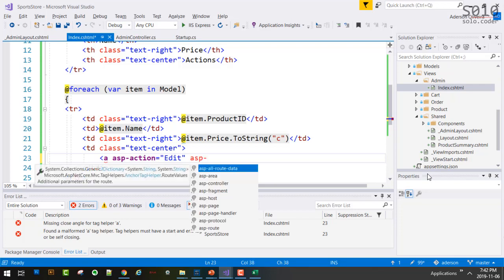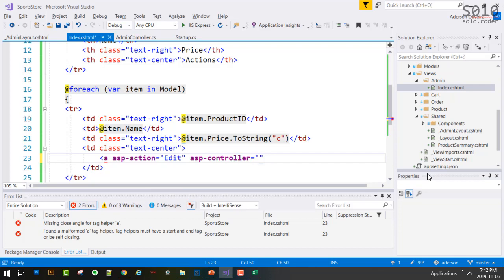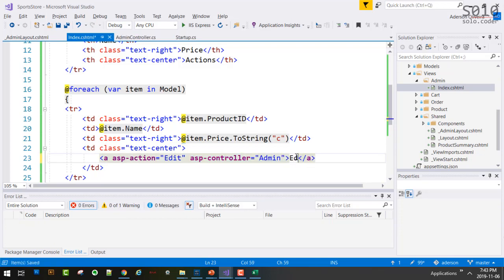Now, actually, controller would be optional here because we are inside of the admin controller already. So if there is an ASP action without ASP controller, it means that it's using the same controller. So yes, we can do controller, we can say admin. However, again, in a case like that, because the index view and the edit view are both inside the same controller, this becomes optional. But if you want more clarity, we can keep it there, just to make it more, I would say, transparent here. Let's close this, let's call this edit. Let's look at this.